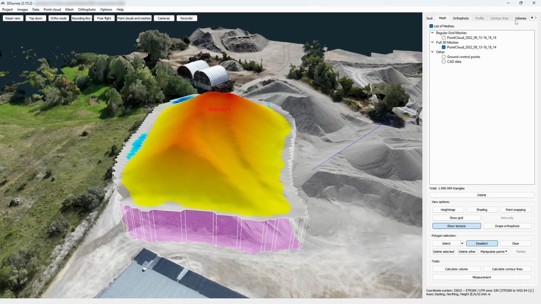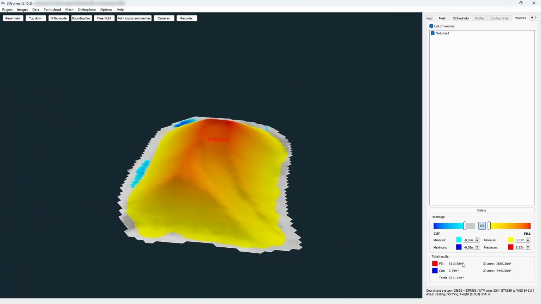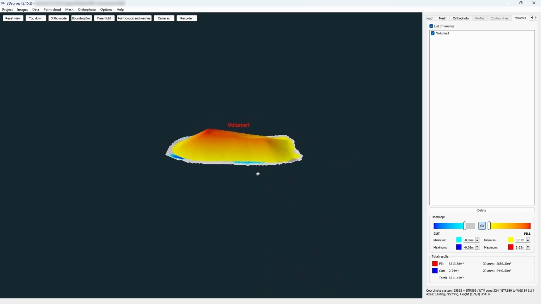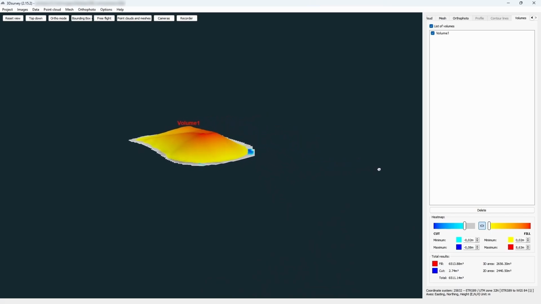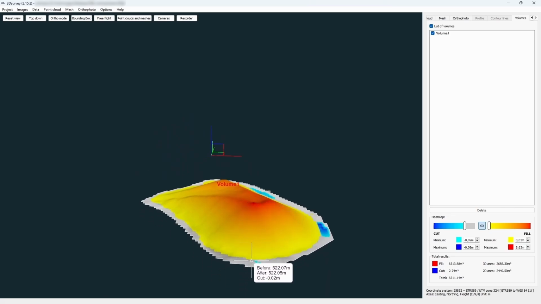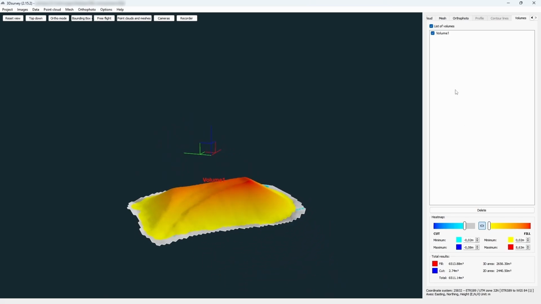Now let's move to the Volume tab. Under the total results, you will see the fill and cut values and also the total value, meaning the fill and cut value combined for all the selected volumes combined. You will also be able to see the 3D area and 2D area values for all the selected volumes combined. If you want to rename a volume, you must double-click their name in the list of volumes, type in the desired name, and click Enter.